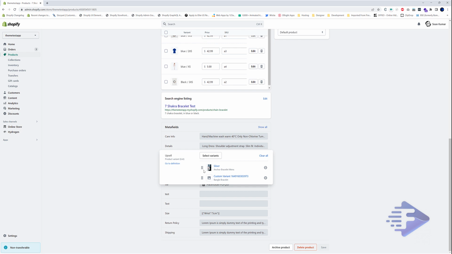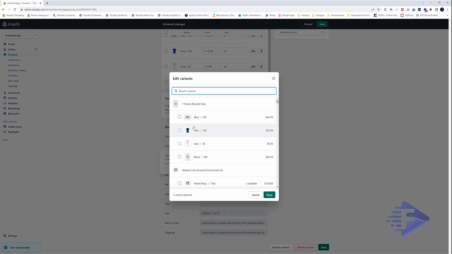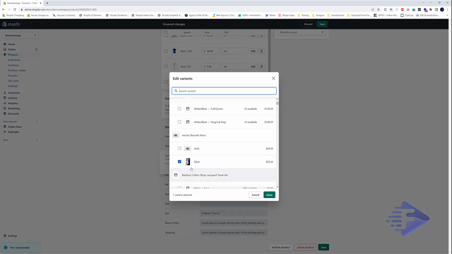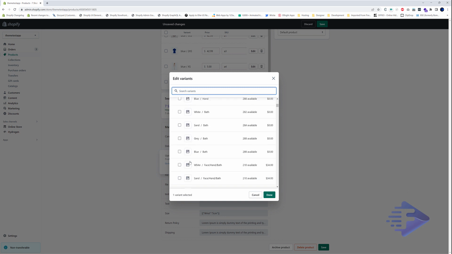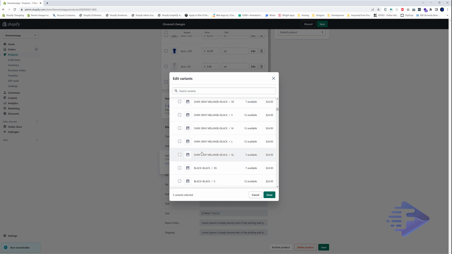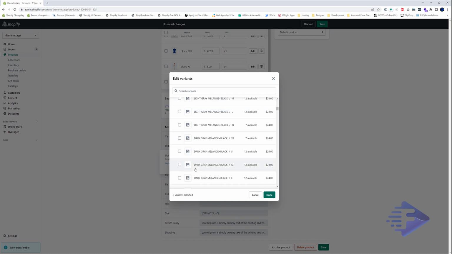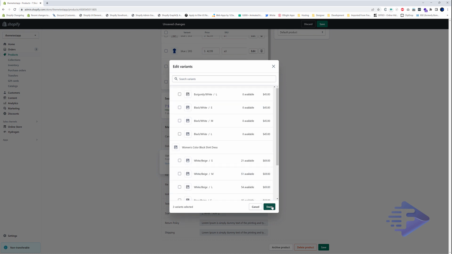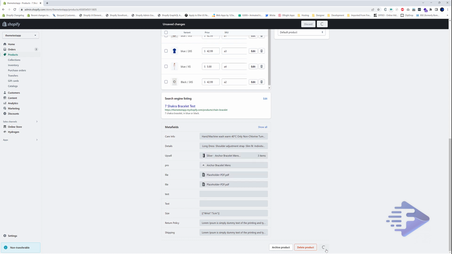Here you can see I can select multiple, so right now we can remove this one and add a new one. Like I want to show the option with this one. We have 3 options in our upsell. So I'm going to save this one.